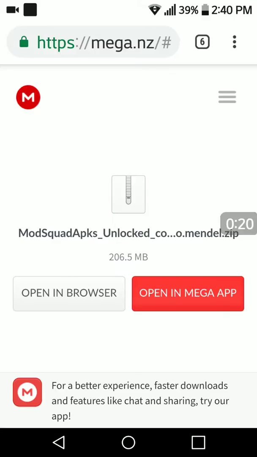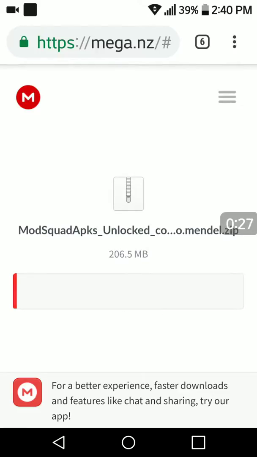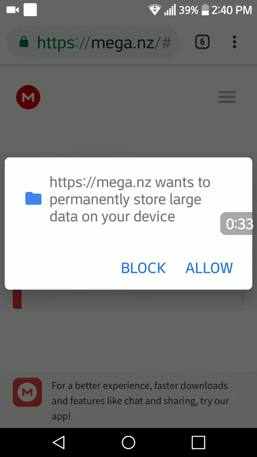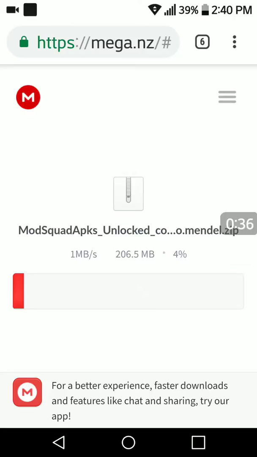Now when it opens, it's going to say open in browser or open in the Mega app. You want to select open in browser, let it load. Click block, and then just let it fully load. Once it does, it'll say open or save file. You'll tap save file, and then you'll be able to open and install the app.